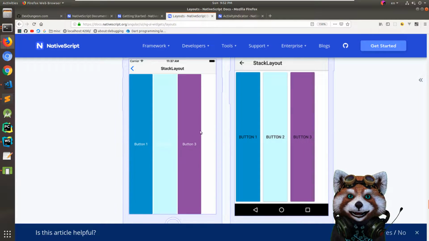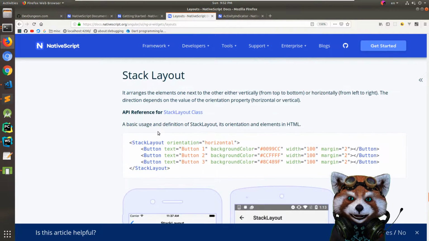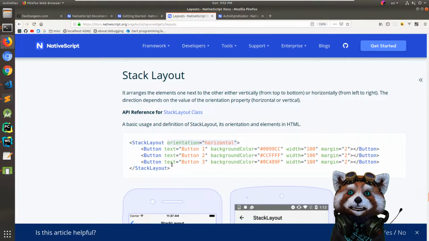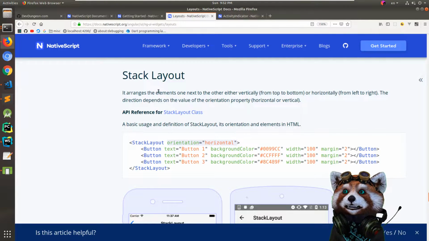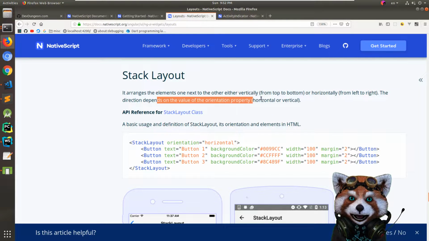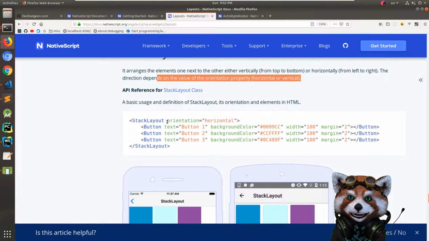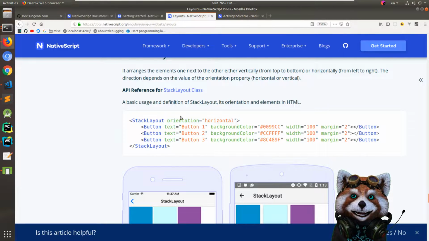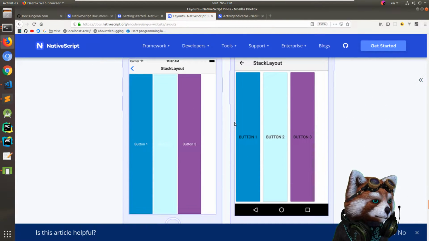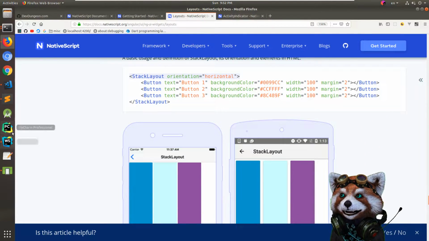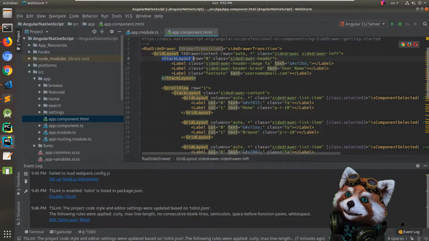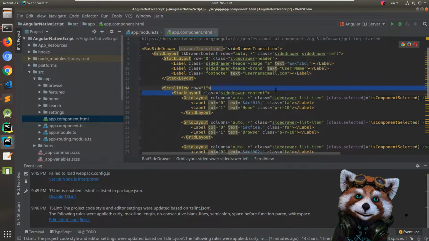Oh, I thought it would go the other direction. Oh yeah, here we go. Orientation equals horizontal. So I guess by default it's probably vertical. It arranges the elements one next to the other, either vertically or horizontally. The direction depends on the value of the orientation property. Right there. Yeah, so stack layout's good if you only have basically one row or one column you want to keep expanding. It's good as a sub-element, as we saw, inside of a grid layout. Stack layouts go good inside of other things too.